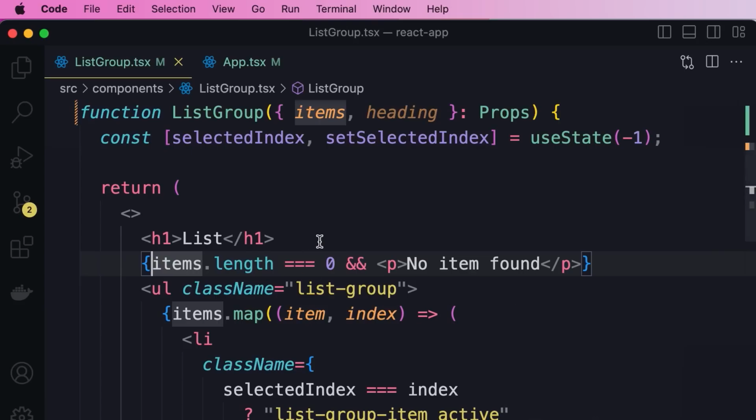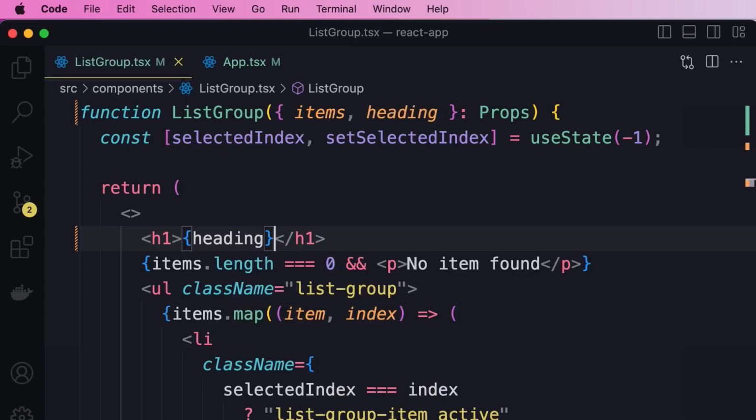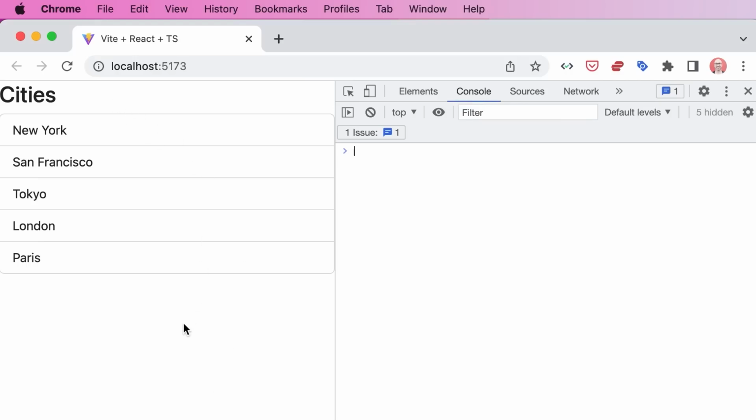Now the final part is to replace the list with the heading dynamically. Okay, back to the browser. Our app is still working. So using props, we can pass data to our components.